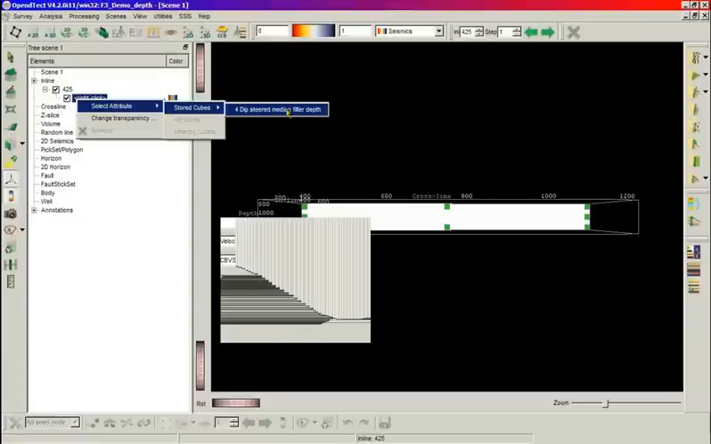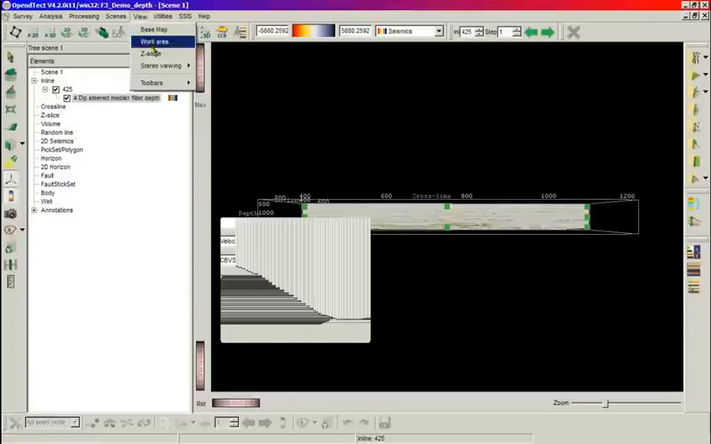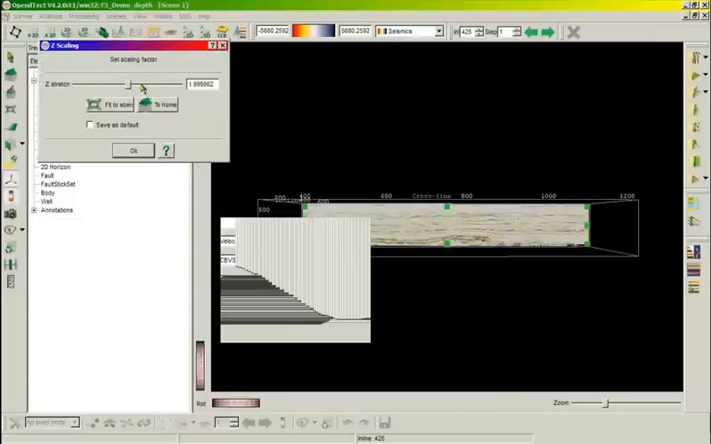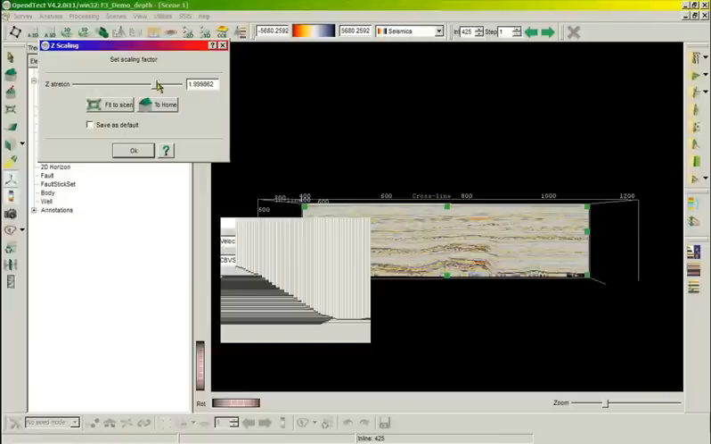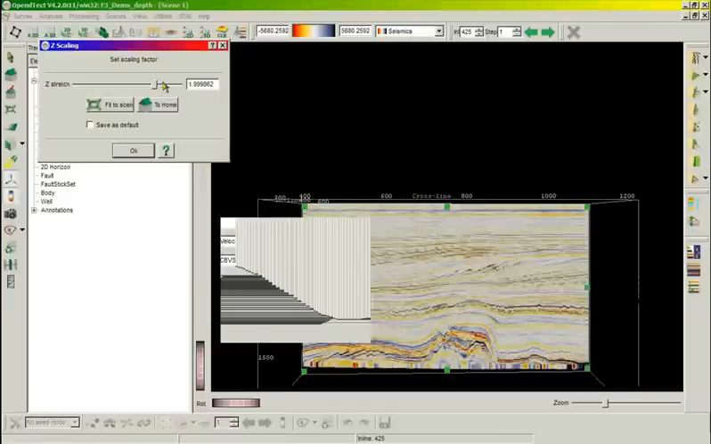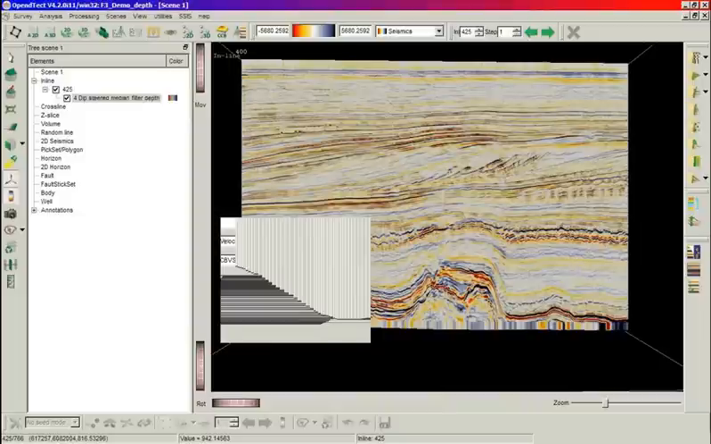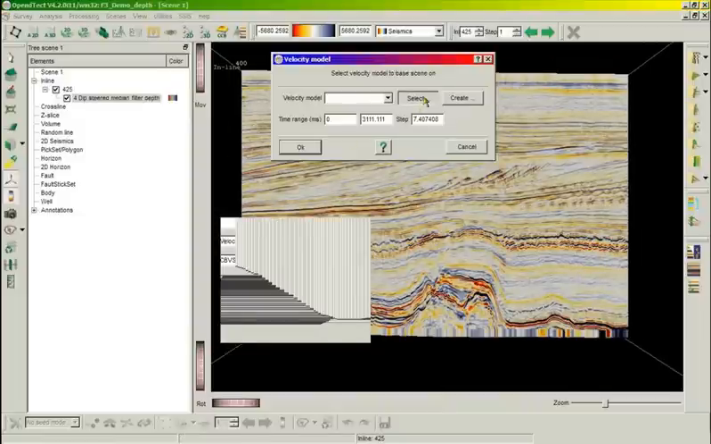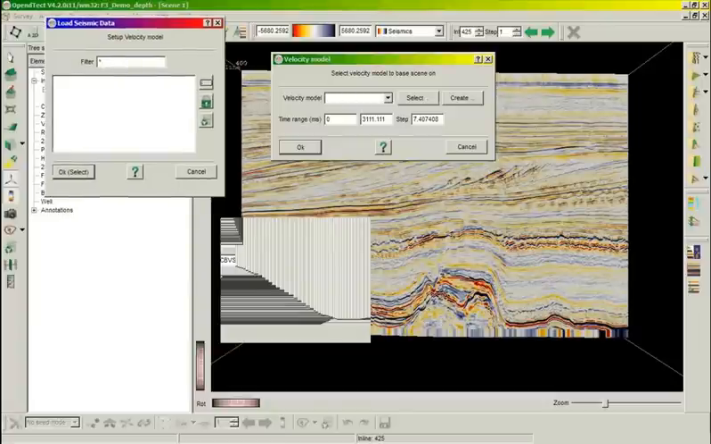I won't see my velocity model here in the normal scene because this is a depth survey. So I cannot see my time data in the depth domain. What I need to do is create a new time scene in the depth survey. But in order to have a time scene in a depth survey, I need to specify a velocity model. And if I press on select, there is no velocity model yet set up.